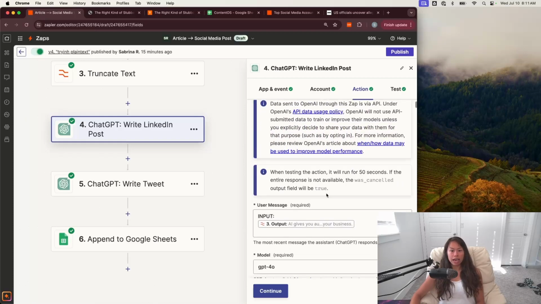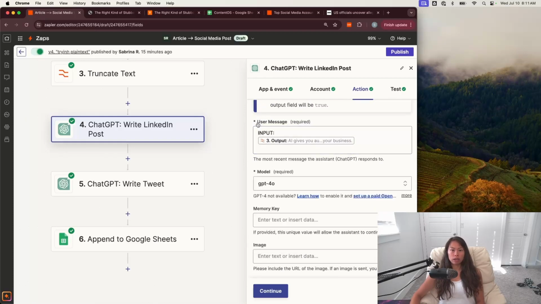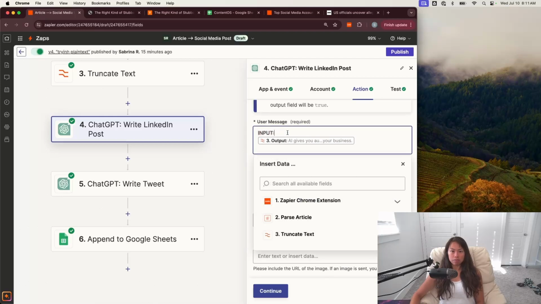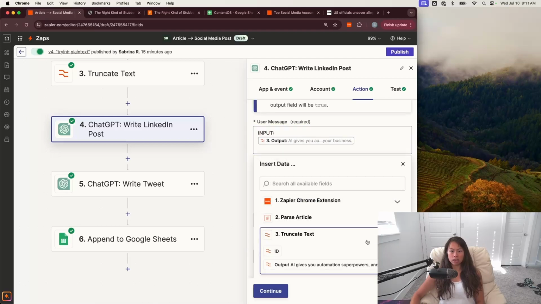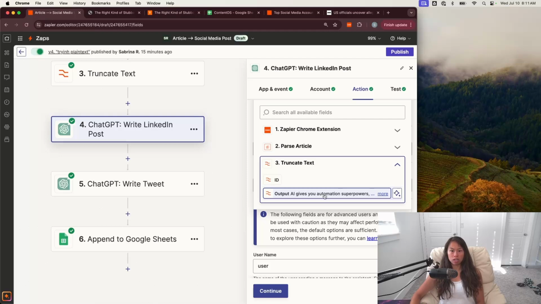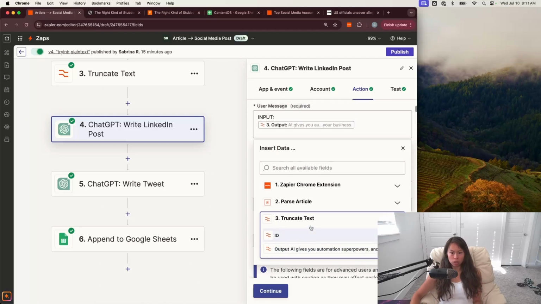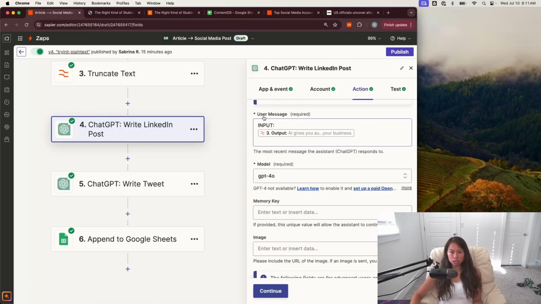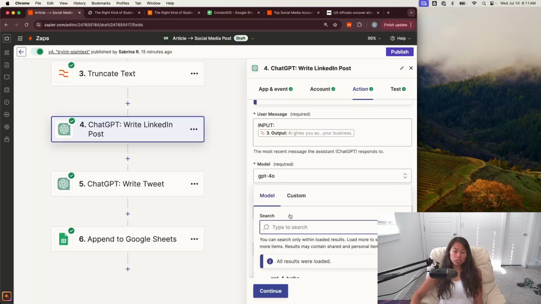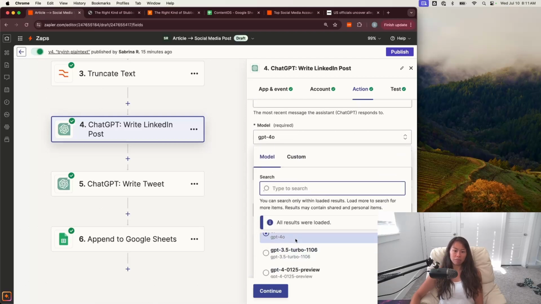Okay, so now for the action step, the user message is the input, and then you want to select the step three output. So this is the truncated article or blog post, and we want to give it to ChatGPT through the user message. I use ChatGPT 4.0. I like the writing style better, but if cost is an issue, you can select one of these earlier models.